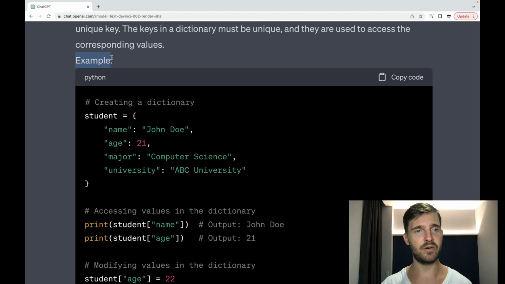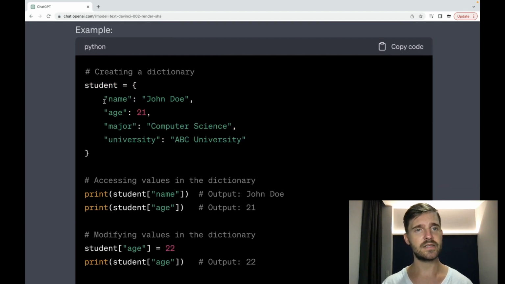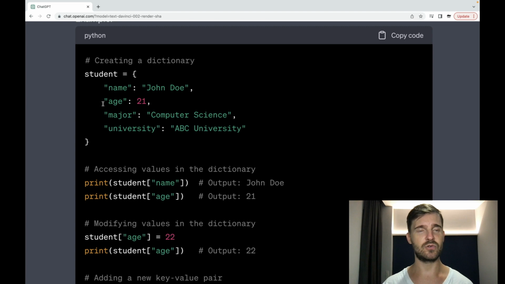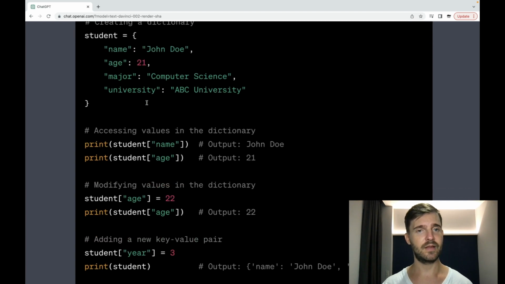Okay, here's an example of how you can create a dictionary. Here we go. There, name is a key, and John is a value. The string is a value. So the key has to be unique. Age is the key, and 21 is the value. So it's a key value pair.